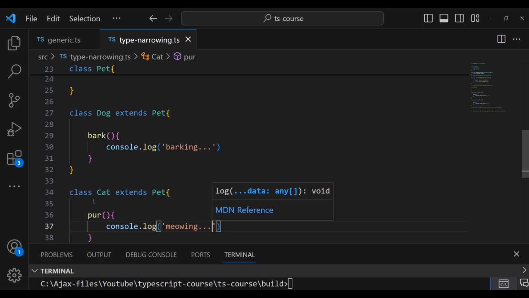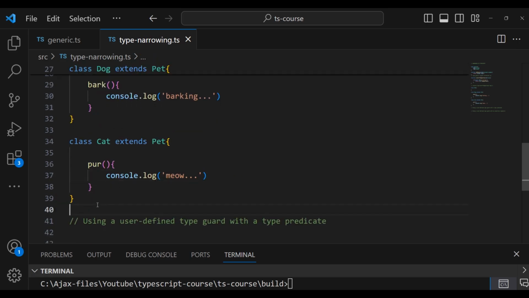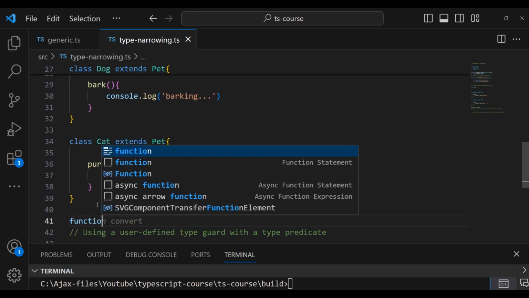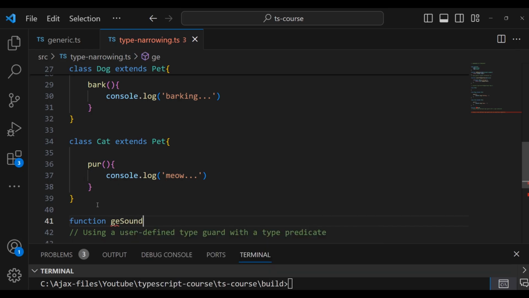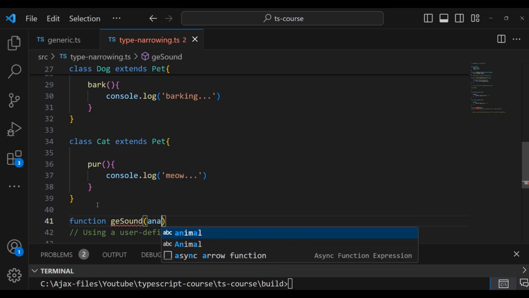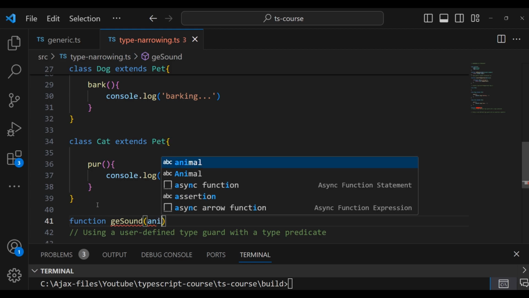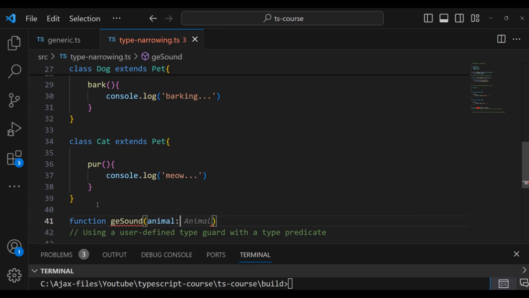This is the sound meowing. Let's say meow, this is the sound of a cat. And then here we got a function that is going to get the sound of a given animal. Get sound. Here we're going to pass it, type it, animal. Then here we're going to pass a cat or a dog.